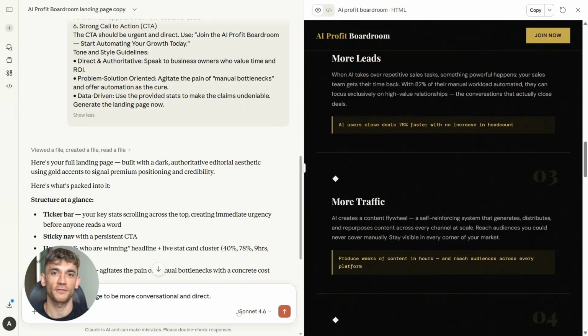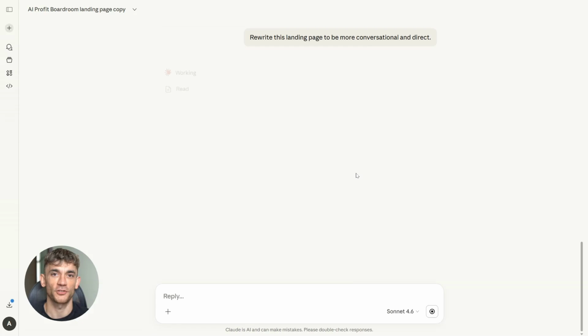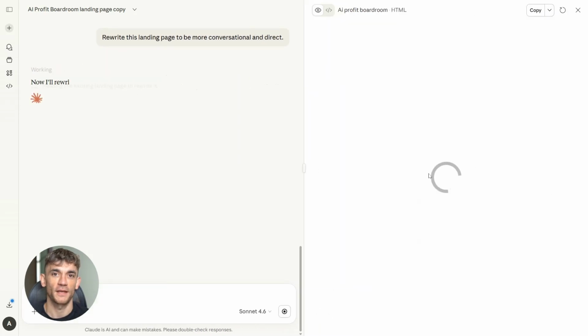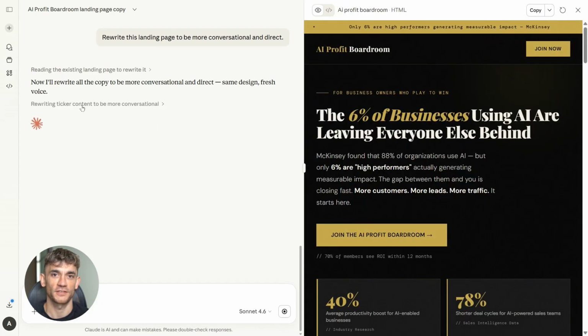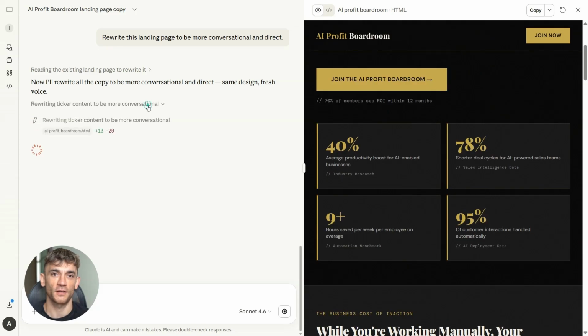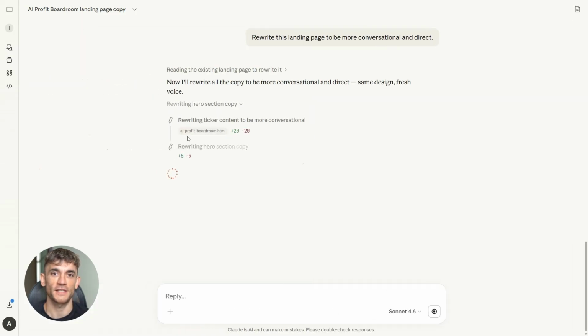Now you can take it even further. You can go back to Claude and say adjust the tone, make it more direct, make it more conversational, add more urgency, rewrite the call to action to be stronger. Claude handles all of that without losing the structure. You can tweak and refine until it's exactly what you want.